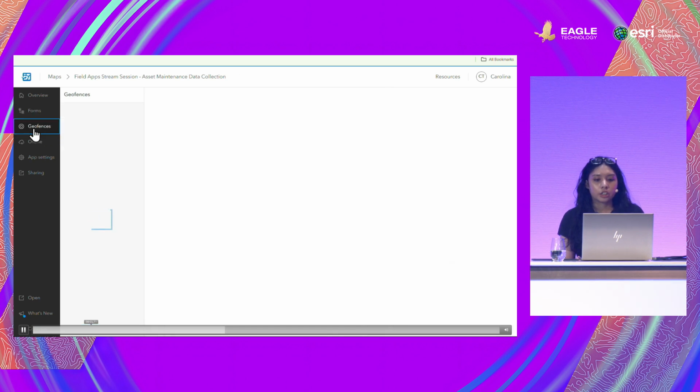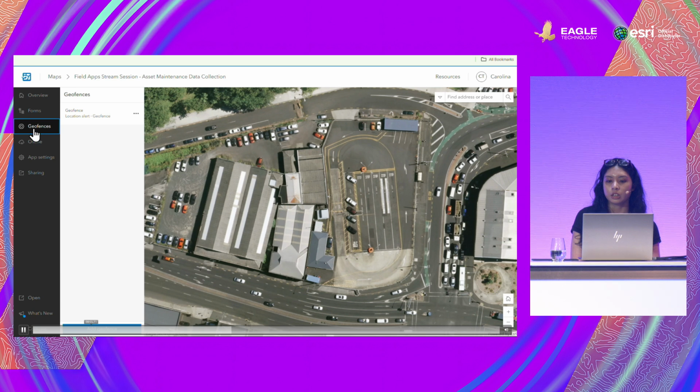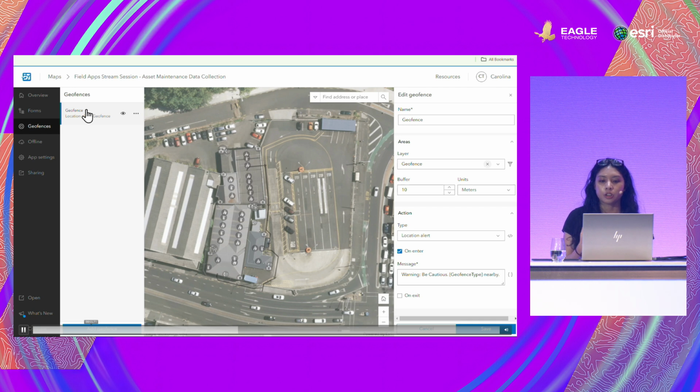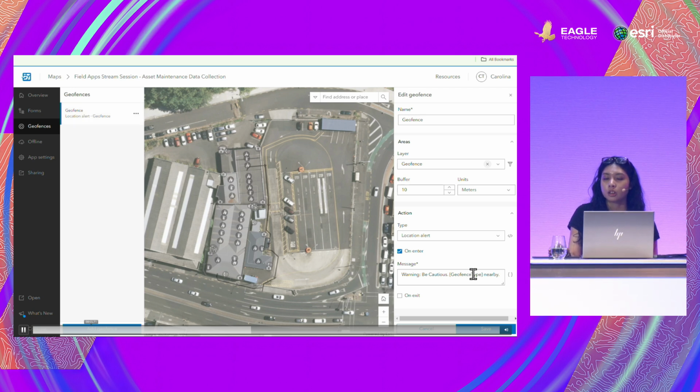And now I want to quickly show geofence. While geofences aren't the newest capability in Field Maps, they are still incredibly useful and popular. A geofence is a defined area on a map that can trigger alerts or enable location sharing when a mobile worker enters or exits the area in the Field Maps mobile app. You can now also incorporate Arcade expressions into geofences, making them dynamic depending on the attributes of a location.